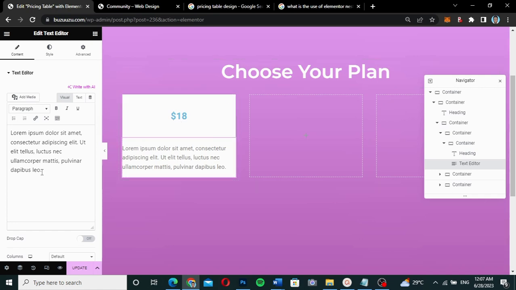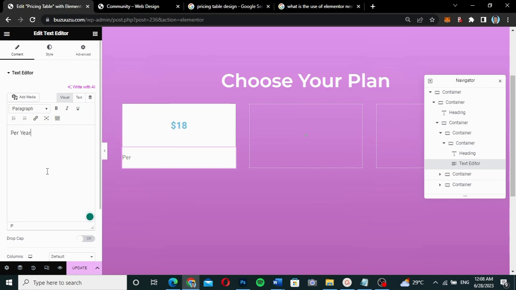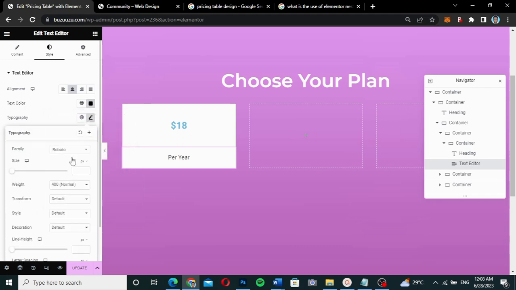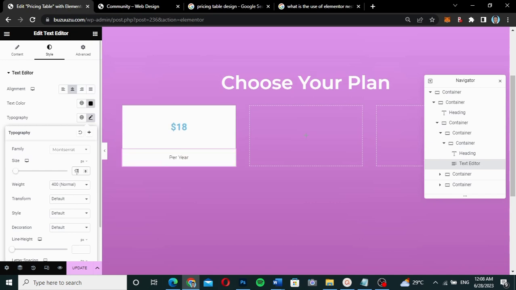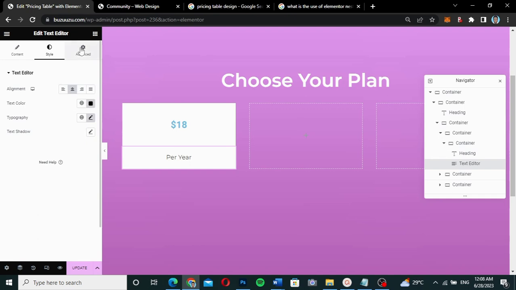So over here, all I will do is write per year. Okay, so I'm going to write per year over here, and then also I'll position it in the middle. I'll change this one to black. I'll go to the typography and change the typography to Montserrat. Yeah, very good. And then this one I'll make it like a 14, or let me say maybe 18 is okay.